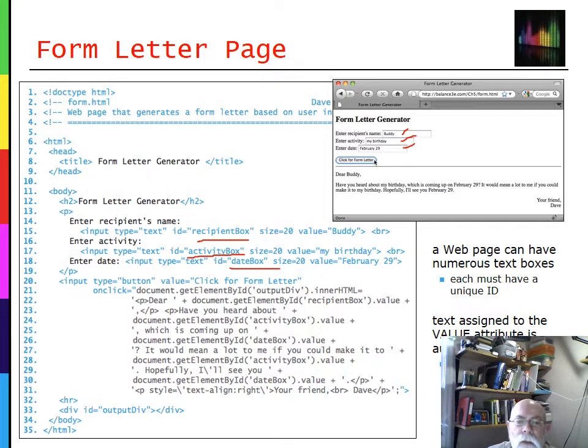And when you come down here, you want to use the recipient box here. Then you heard of the activity that's happening here. And then here's the date box that you use. So they're concatenating all this together to form this paragraph here, okay?